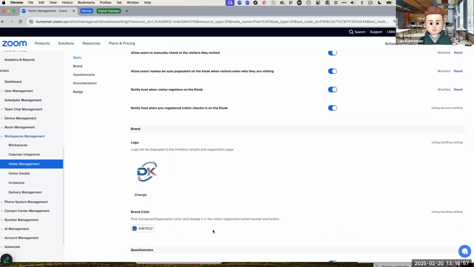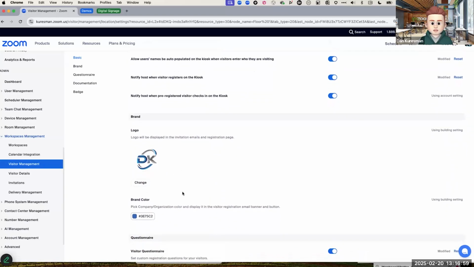So we continue down. We do have some light branding that we can do. This is going to allow you to customize a little bit to the email that gets sent out to your visitors when you're inviting them, putting in your company logo, your color palette.